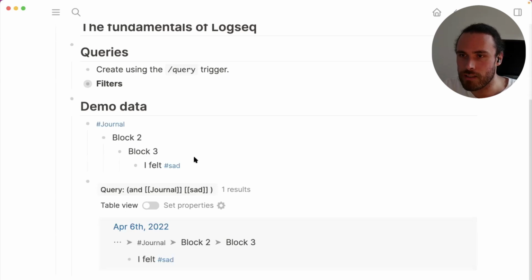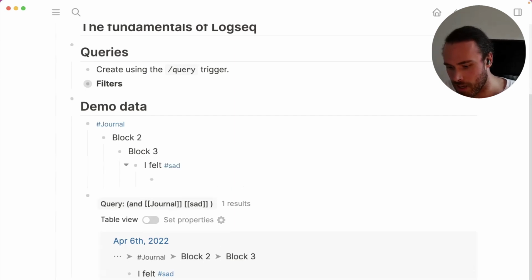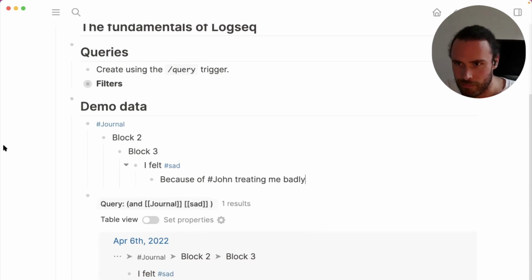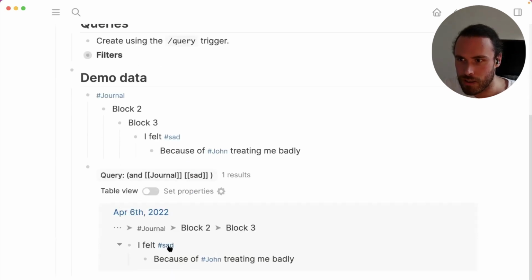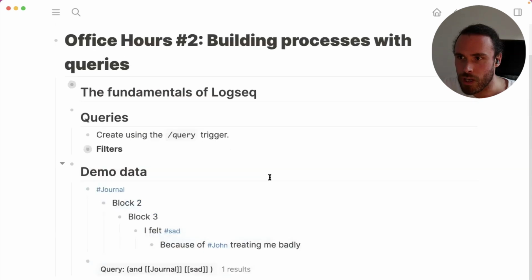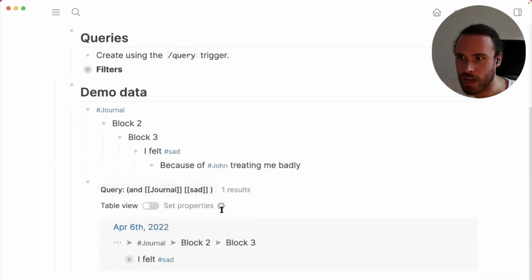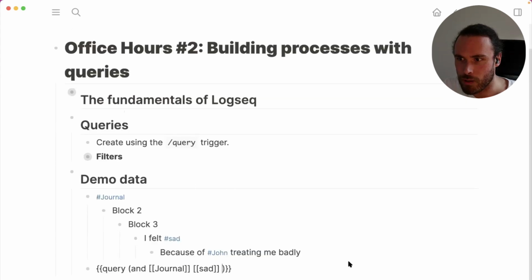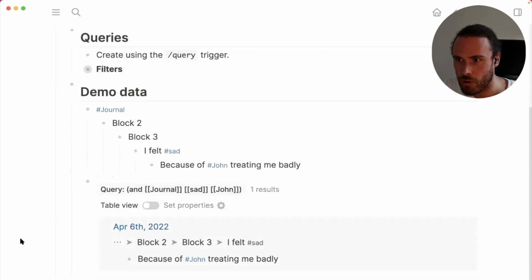All right, so that is the most basic form. This is why it's so important to indent, because if you don't properly indent, so if you say, I felt sad, and I say, because of John treating me badly. All right, so here you'll see it will update. But what happens? I want to see all the instances that I was sad because of John. So update the query, add John as an argument. The query will still be the same. Well, it updates a little bit. So I felt sad because of John treating me badly.